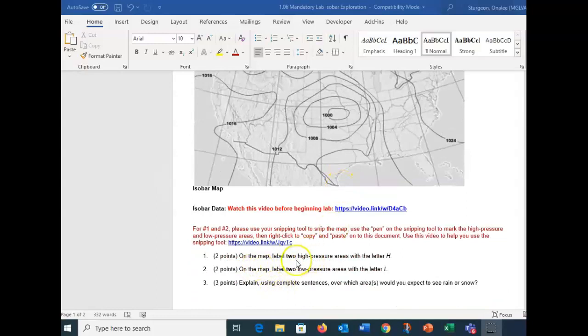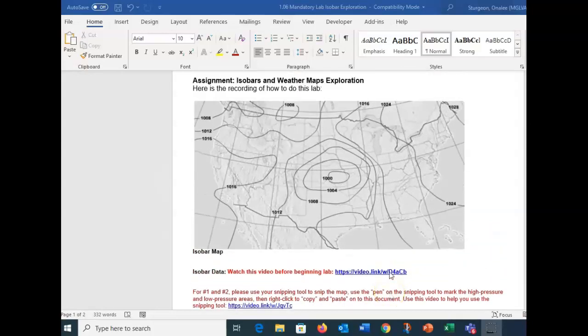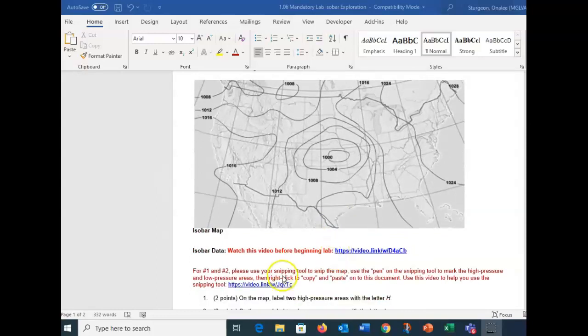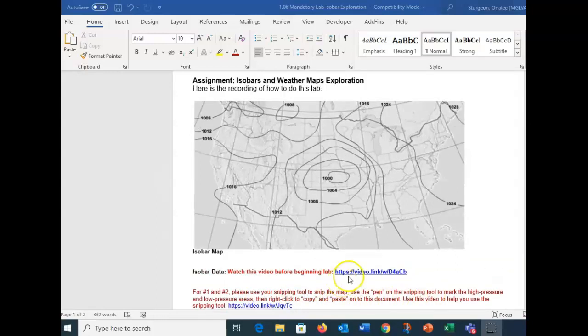We have to label 2 high pressure areas and 2 low pressure areas. We're going to label with H and L. Those are traditional symbols that we would see on a weather map. If you watch the news, you would see those. Now, it says here, please use your snipping tool to snip the map, use the pen, and mark the high and low pressure areas. So we're going to do that.